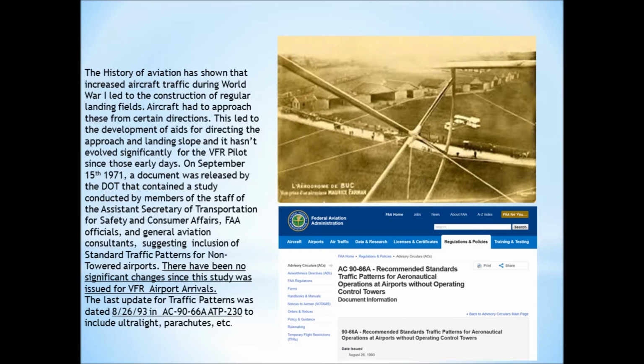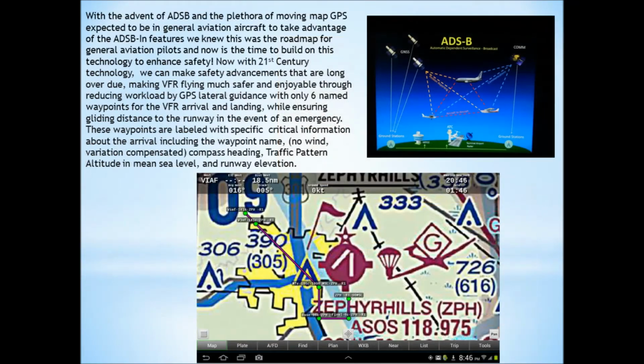The last update for traffic patterns was dated August 26, 1993 in AC 90-66A, ATP 230, to include ultralights, parachutes, etc. With the advent of ADS-B and the plethora of moving map GPS expected to be in general aviation aircraft to take advantage of the ADS-B In features, we knew this was the roadmap for general aviation pilots, and now is the time to build on this technology to enhance safety.